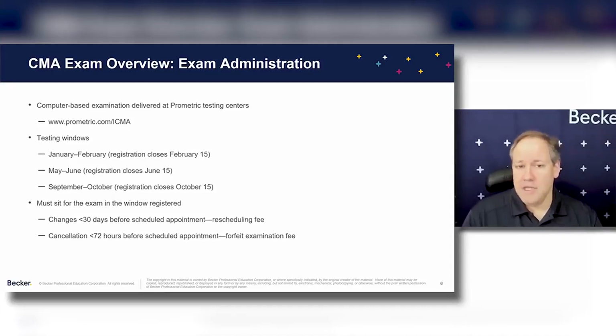Now, is the exam given year-round? Yes and no. Yes, in that there are dates throughout the year where you can take the exam. However, it's not every month of the year. The way it works is 2 months on, 2 months off. So if we were talking about the beginning of the calendar year, in the months of January and February, you can take the CMA exam, but you cannot in March and April. And then it reopens again in May and June and so on, which gives us 3 testing windows each year.